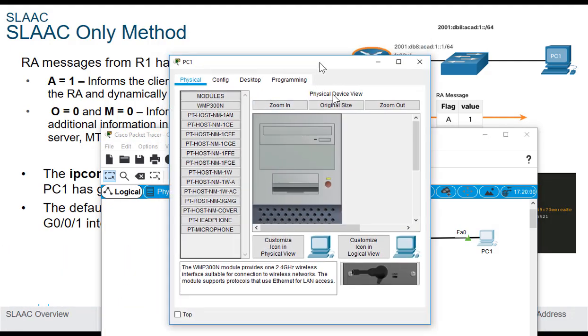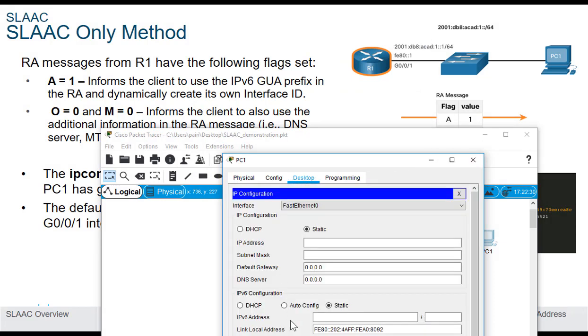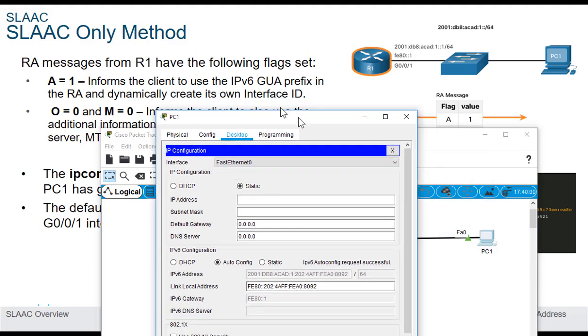So let's go to PC1. Let's go to PC1, click on Desktop, ipconfig, link local address. Notice for this host device, it automatically generated its own link local address, but it does not have an IPv6 address. Okay, if I click on auto config, IPv6 auto config request successful. Do you notice what has happened here? IPv6 gateway FE80, where is this coming from?